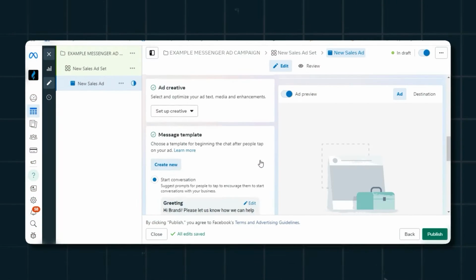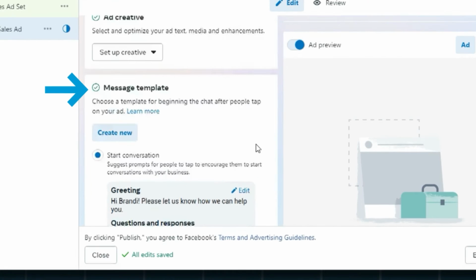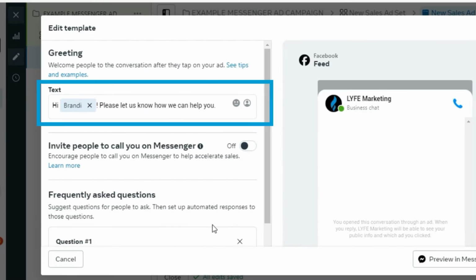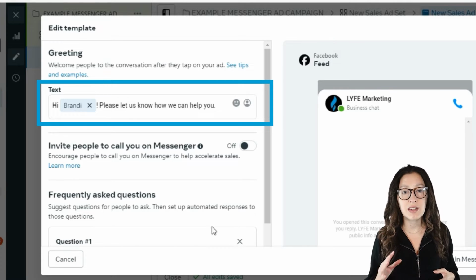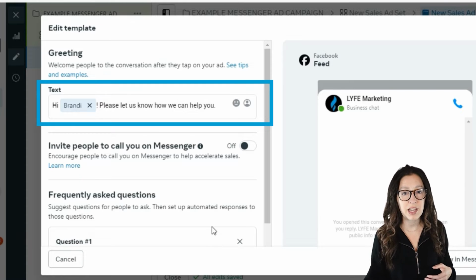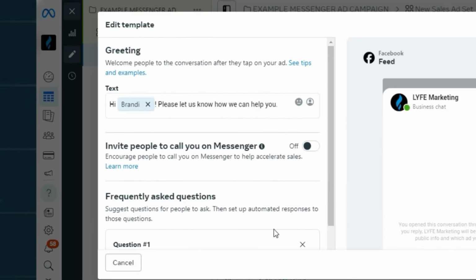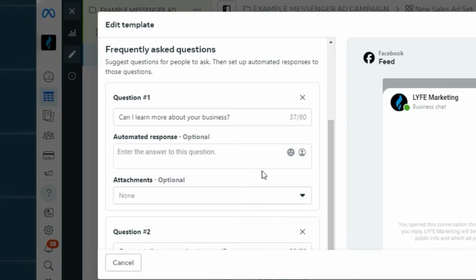Now, if we scroll down, I want to focus on the message template section for those of you who are using message destinations. Select Start Conversation and hit the Edit pencil. Here you can create the message that will automatically be sent to everyone who clicks on this ad. And as you can see, you can set it up so that it dynamically addresses each person by their name. So the customer clicks your ad, they're taken to Messenger and see this message. Decide what you want that message to be here, and then give them a list of options that they can choose from to reply with.